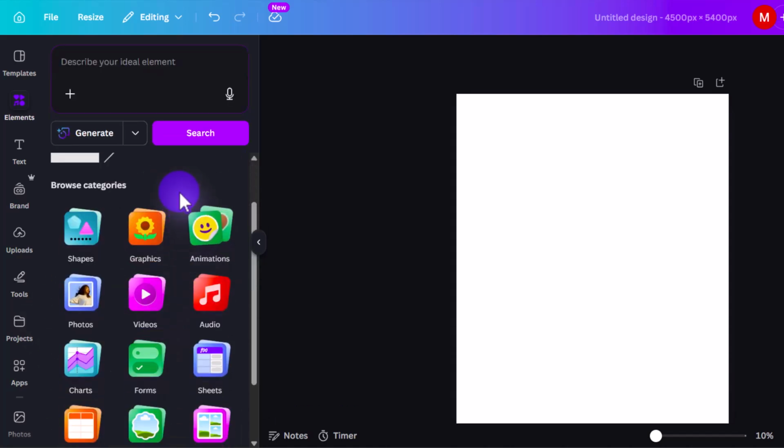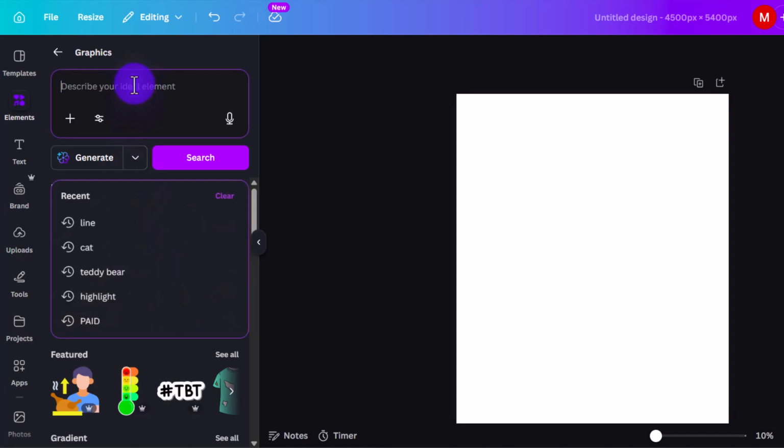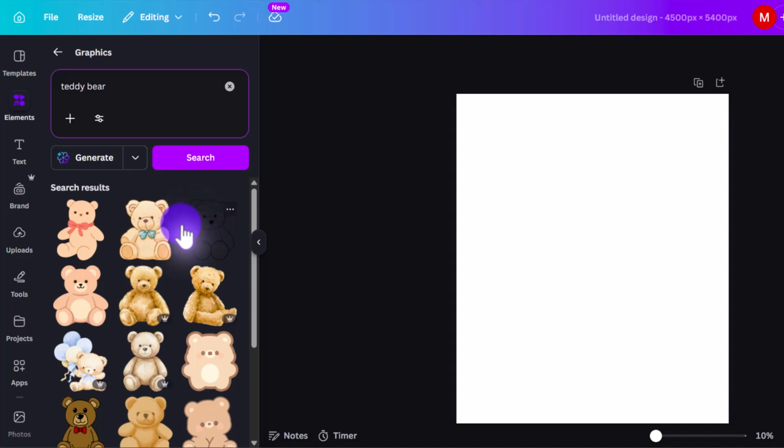And so graphics is what we were already looking into when we looked at the cat, but this is just another way for you to get into graphics. You can click on it here. And again, search for what you want. We search cat, dog, teddy bear, and you will see all the different graphics that come up for that word.